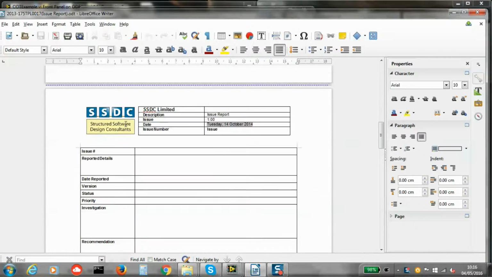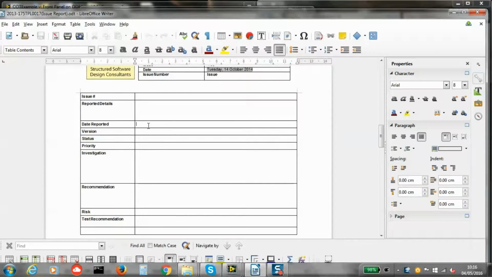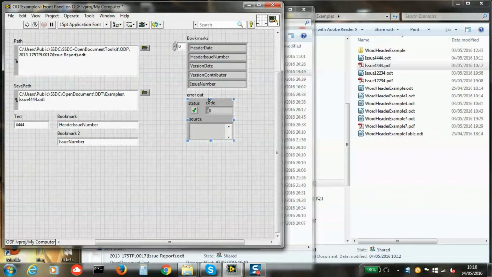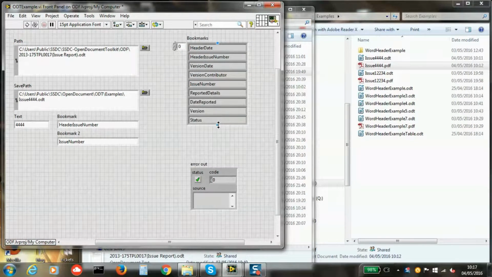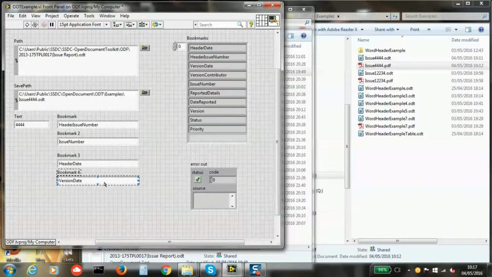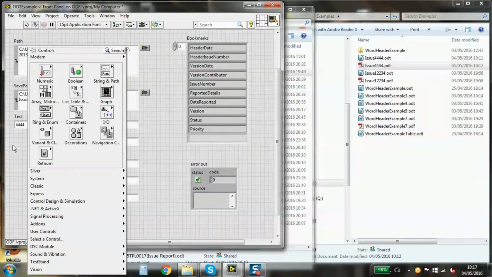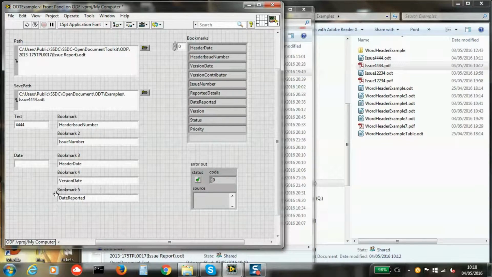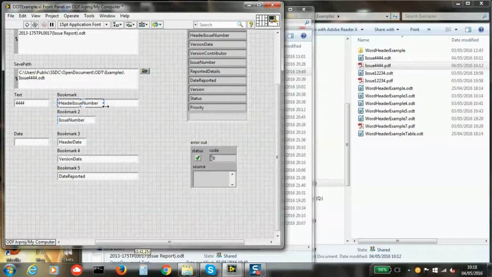Right, so this little video demonstrates the open document text, or Writer, or Word document functionality. So I've sped up my dithering around programming. I was just trying to make just a VI that does lots of bookmarks. So the document you saw first of all was my issue reporting document.